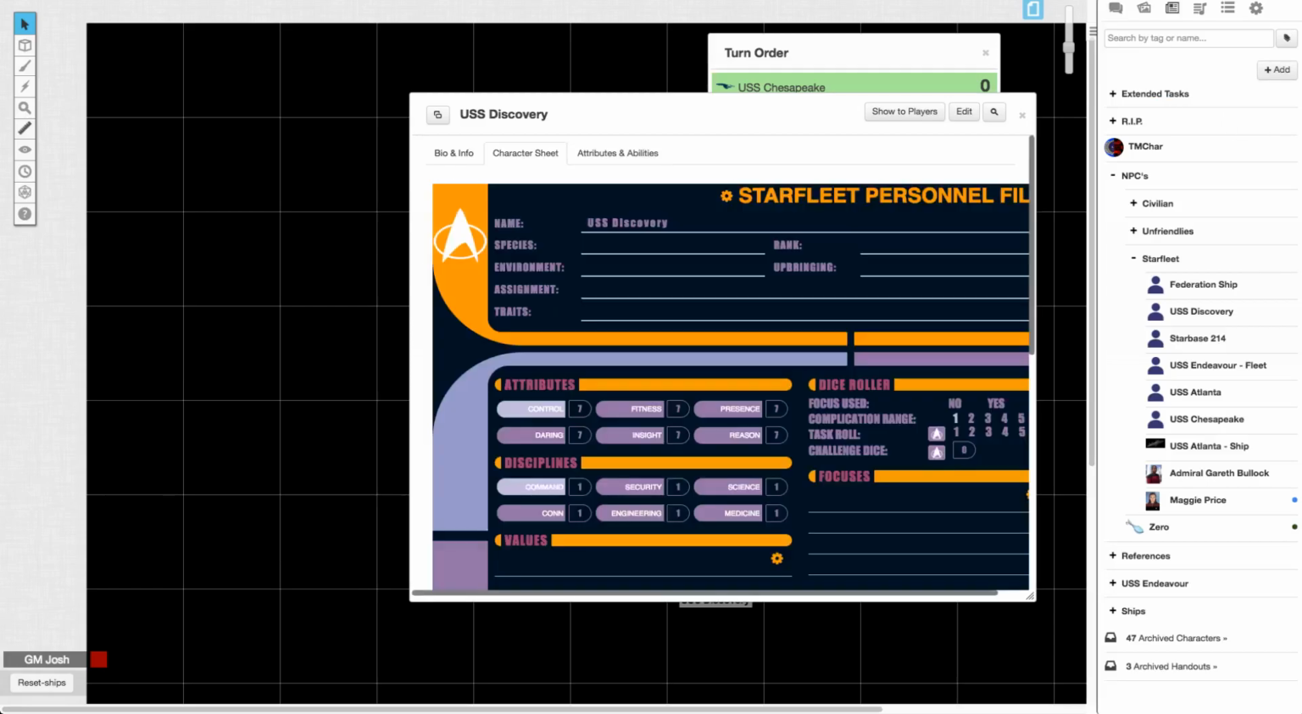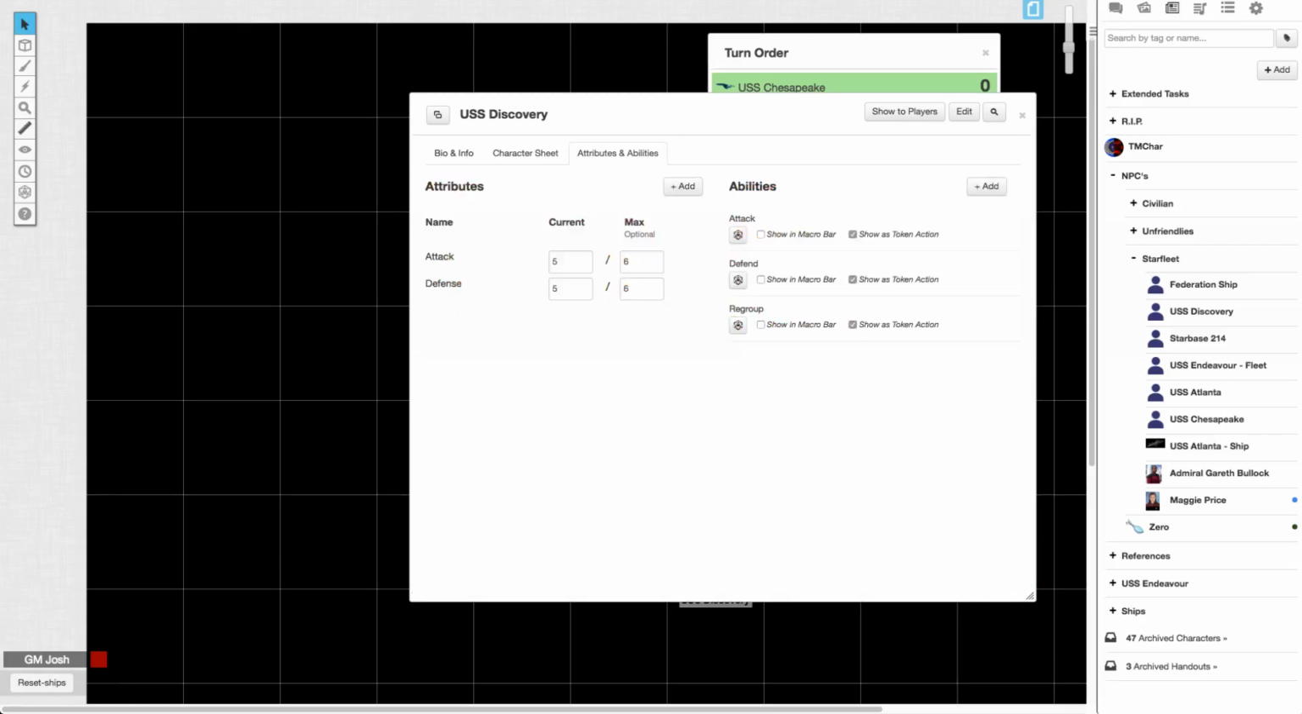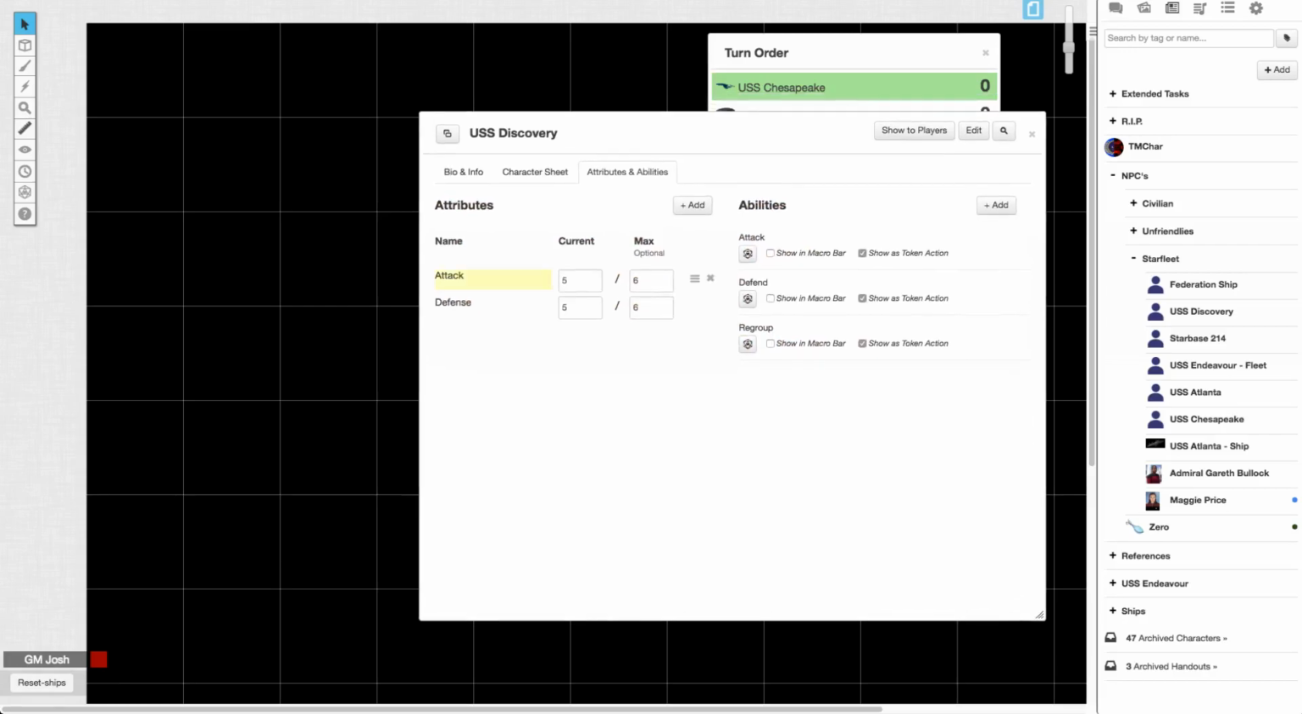Just like normal, you can do a character sheet if you want and make it a ship and set stats, but I don't really use any of those for fleet combat. What I'll do is I'll create a new attribute, attack, a new attribute called defense. And these are based off the scale of the vessel. So let's set this back to 6. Because that's what it would be for a scale 6 vessel.